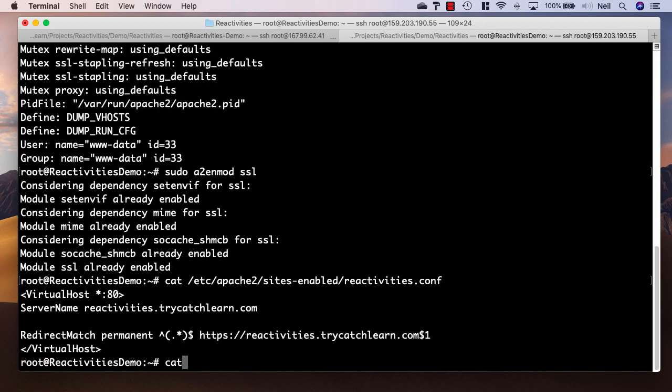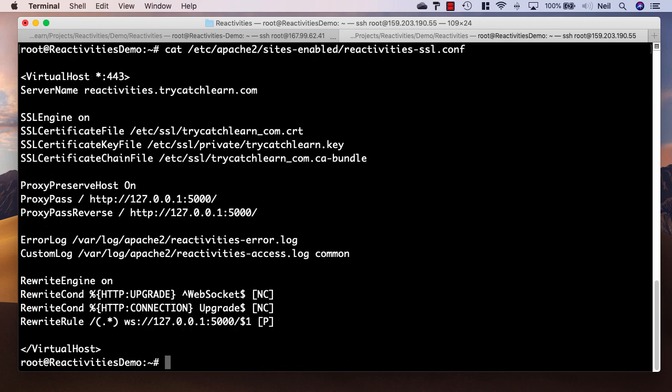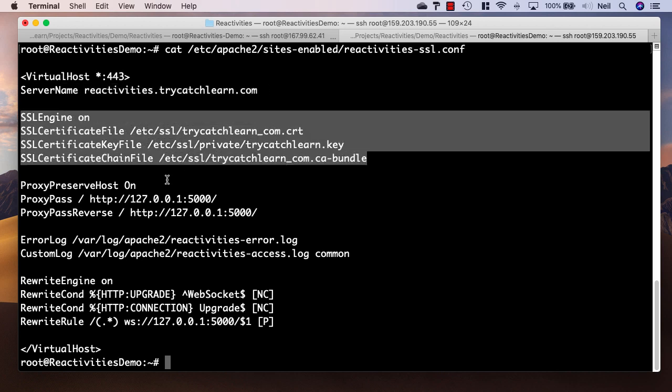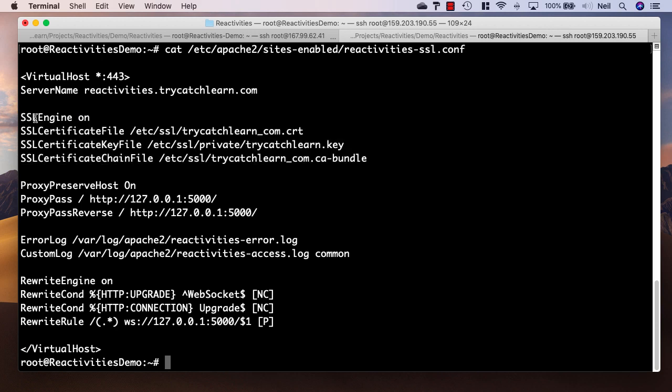And let's just do the same, and I'll output the contents of this configuration. Then what we can see is we're using a virtual host on port 443, same server name, and this time we have the SSL configuration inside here. So we turn the SSL engine on, and then we point it to the certificate file, and this is what you get back from the certificate authority that you purchased the certificate from. And they'll create this based on a certificate signing request that you have to pass to them.